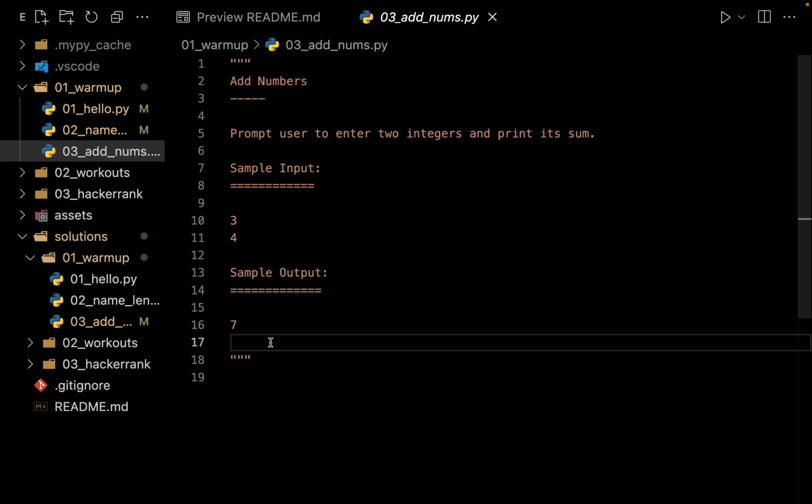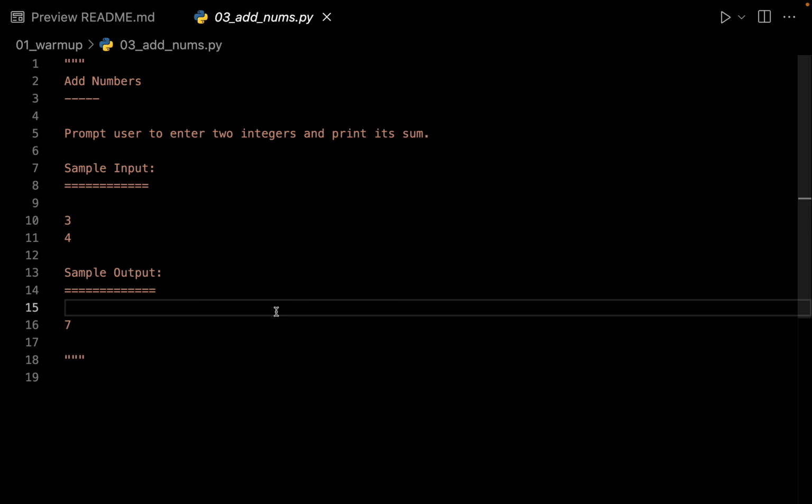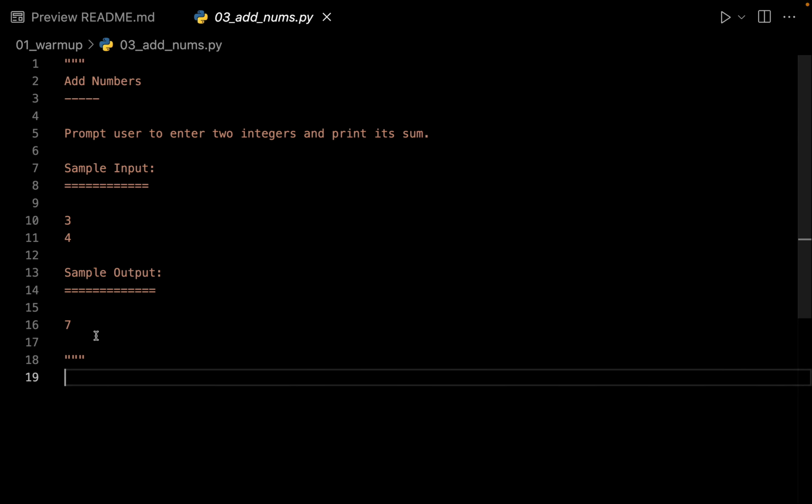So let me collapse my sidebar, and this is what I want you to do. I want you to prompt the user to enter two integers, and I want you to print its sum. So this is a sample input. For the first input, I want you to accept one integer. On the second input, I want you to accept the next integer. And once we have the output, I want you to print out the sum of it. Let's see how to do this.